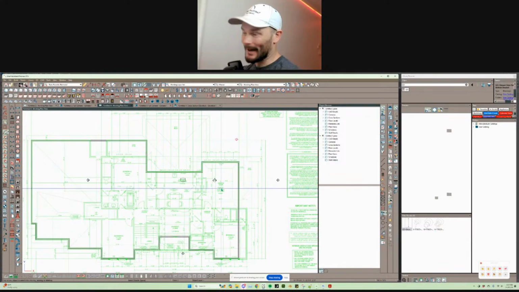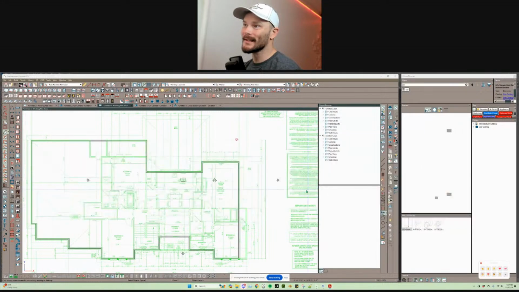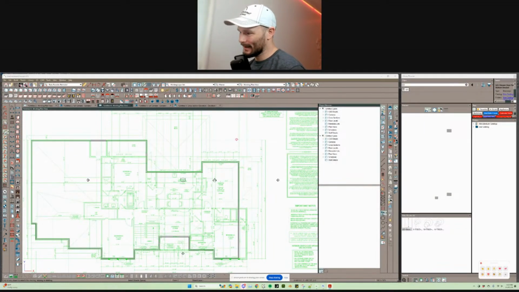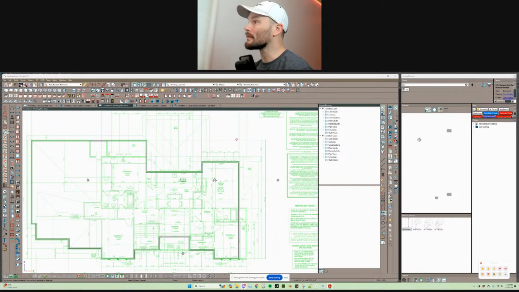So now I gotta go back to that PDF and look at something. Let's see. So there's one top floor then. Okay. There's a basement. There's a walkout basement level. It's hard to read. All right.